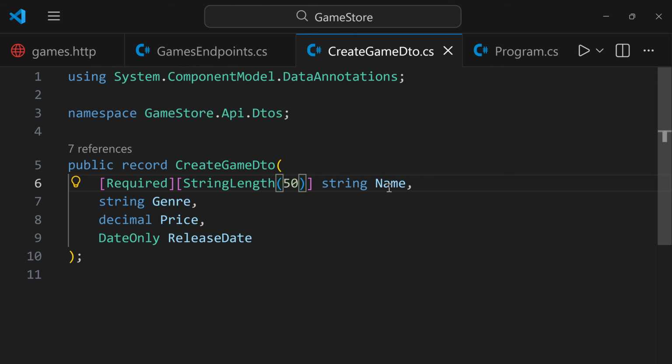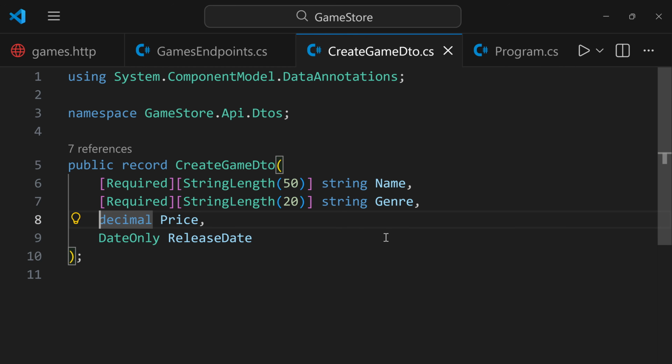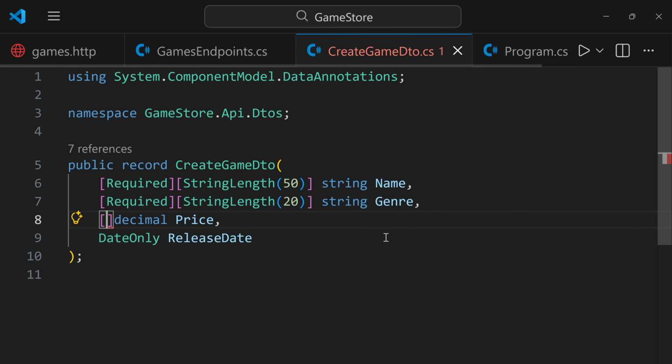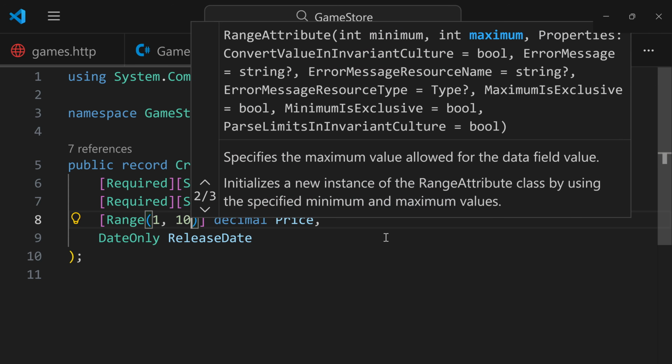Perhaps we want to do the same for our game genre, right? So let me go ahead and copy this. I'm going to paste it here. For our genre, we're going to require smaller strings. So let's say 20 characters. And then let's also go for our price. The case of the price is that what we want is to make sure that our price is a positive number. And perhaps we don't want to allow prices of more than, let's say, $100. So for that, what we can do is use the range attribute. So I'm going to say range from 1 to 100.